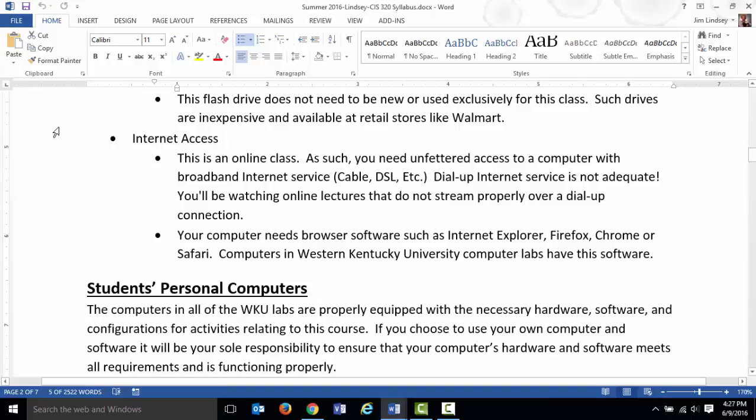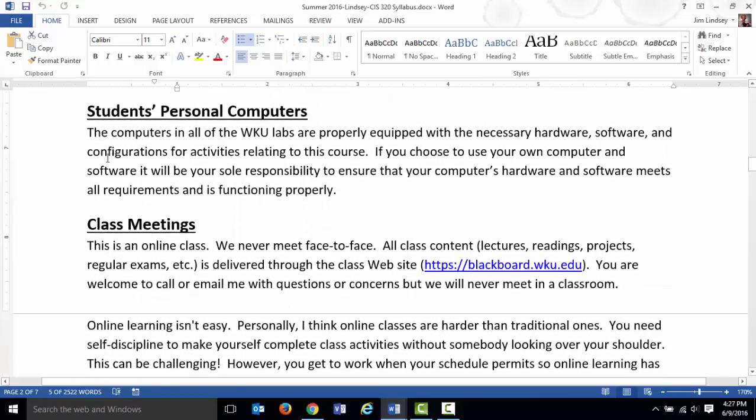All right, let's talk about your personal computer. Basically, as you read this, what it says is that if it starts to malfunction or give you problems, you're responsible for getting it working. I can give you tips as much as I can, but there are so many students and so many different configurations and types of machines that we don't even try to support the students' computers.